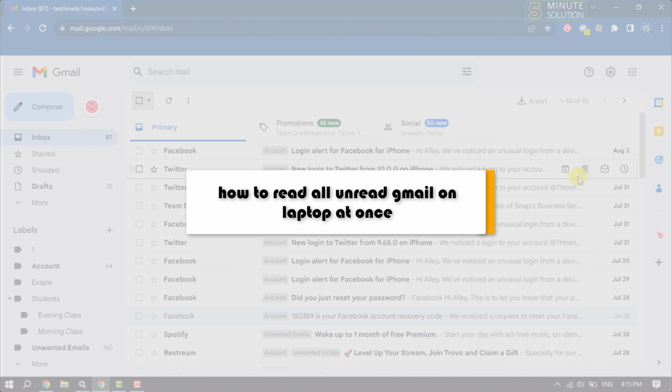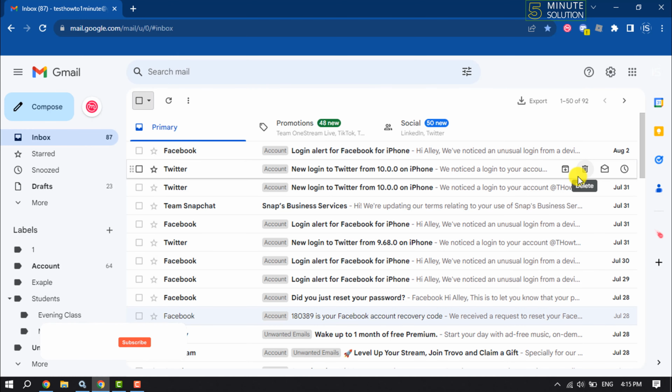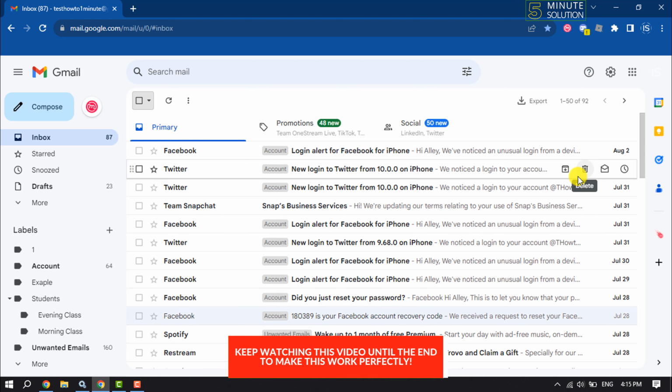This 5-minute solution will show you how to read all unread Gmail on laptop at once. So if you have a bunch of mails in your Gmail and you want to read all of them at once, follow these simple steps.